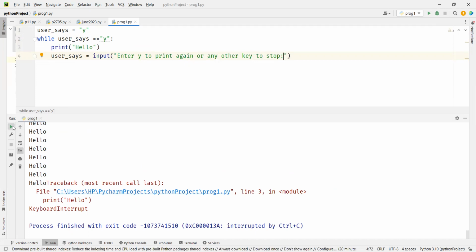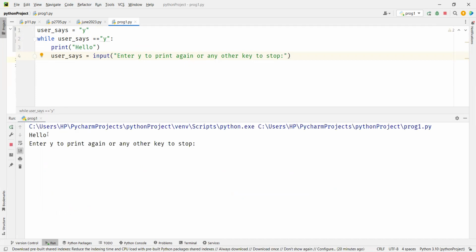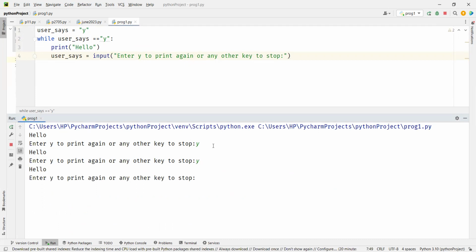Now let's run this again. So what happens? It prints hello. Enter y to print again or any other key to stop. So I'll say y. Goes up, y is equal to y, comes back again. Right? Goes up. Now even if I print capital Y, it is not the same as small y, right?